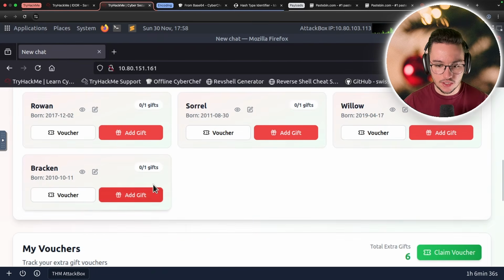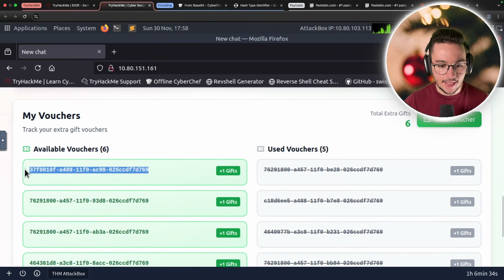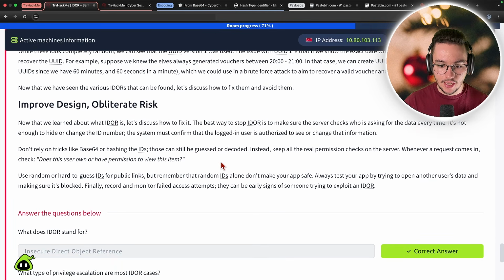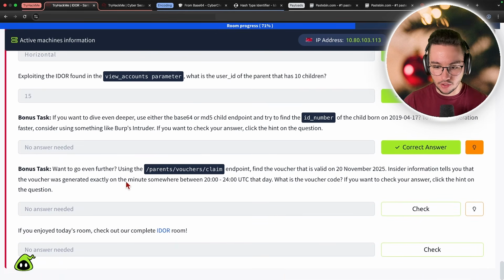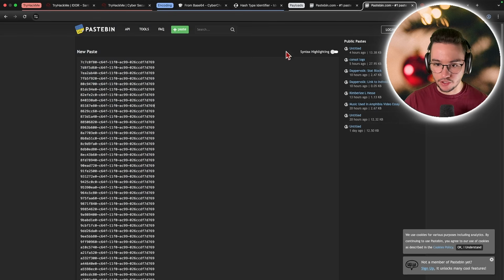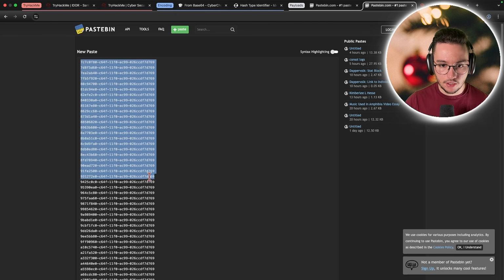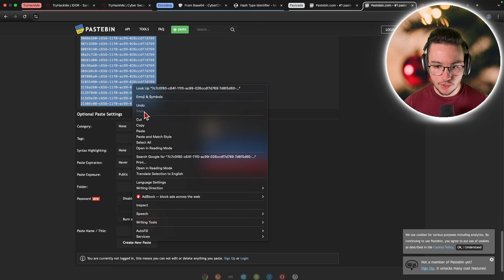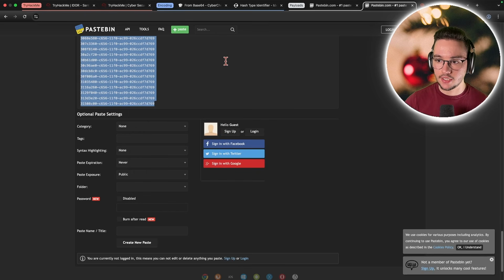So one of the vouchers that we have here, and then say, hey, I know there's one valid voucher that was created between 20 and 24 of this specific day, and I need to test which one of those was valid. And the voucher was generated exactly on a specific minute. So we already did the math there. There's 240 options, and I already have the list ready for you guys. So I have the list right here. If I just scroll down and copy this, this was the list of potential vouchers that I generated.